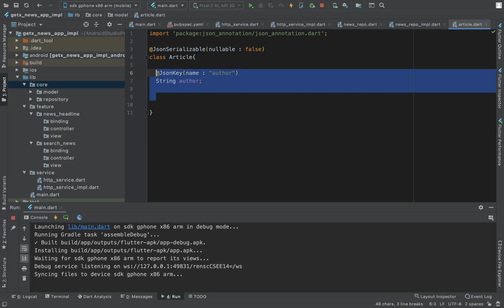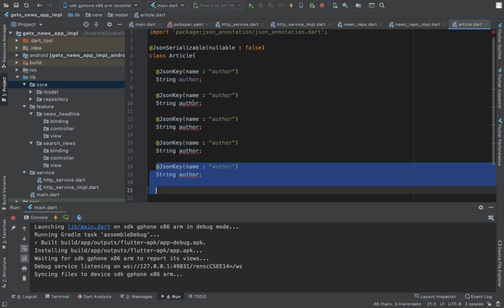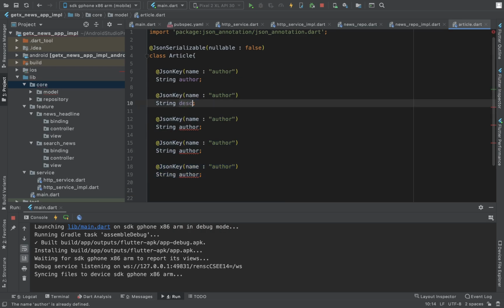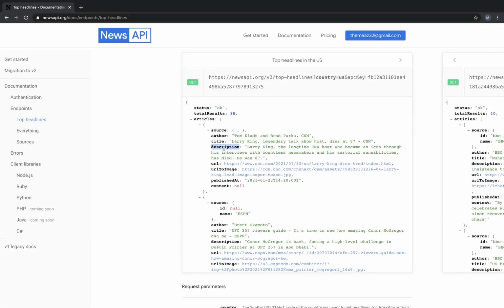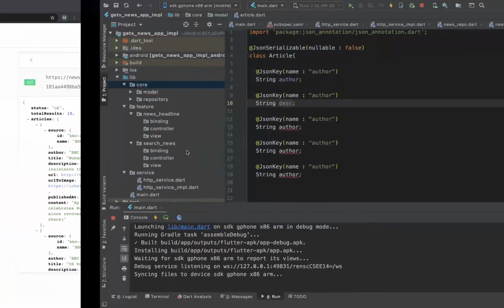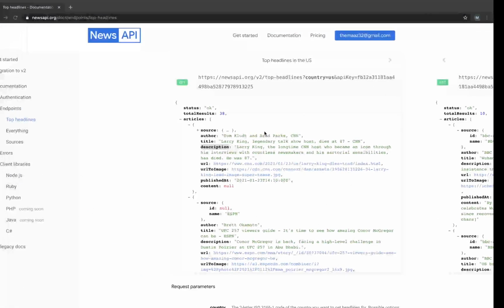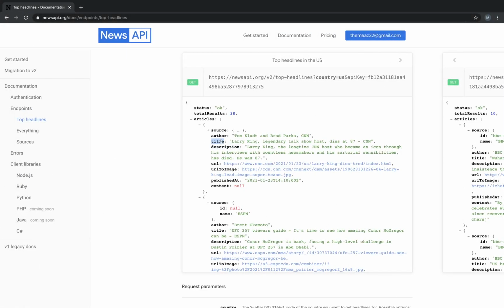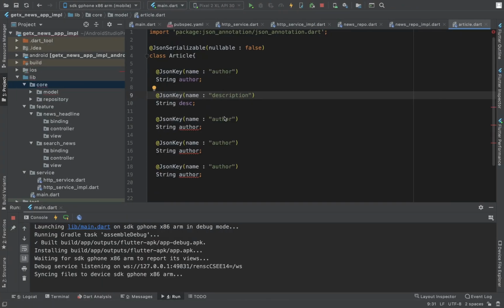And similarly, let's make some duplicate fields. The other one is for description. For the description, we have this key. You can paste it here. Then we have the title. So let's copy this. And for the title, we can paste it here. Let's rename this.